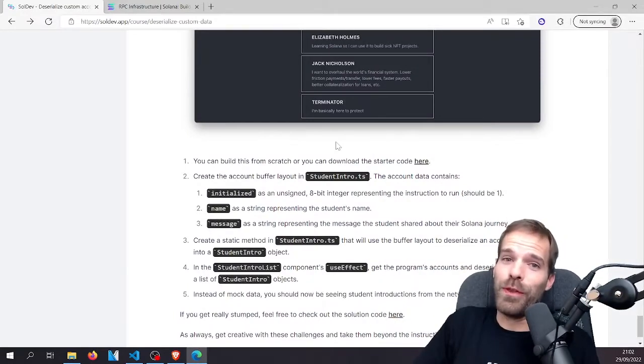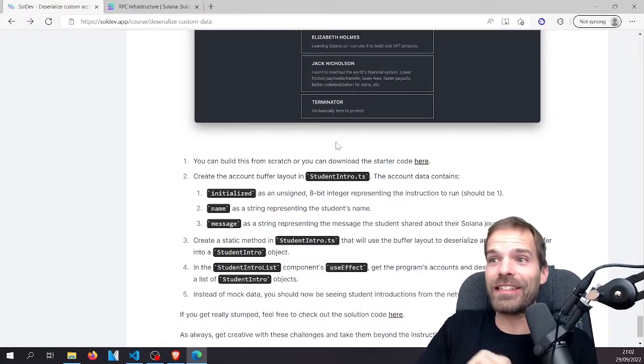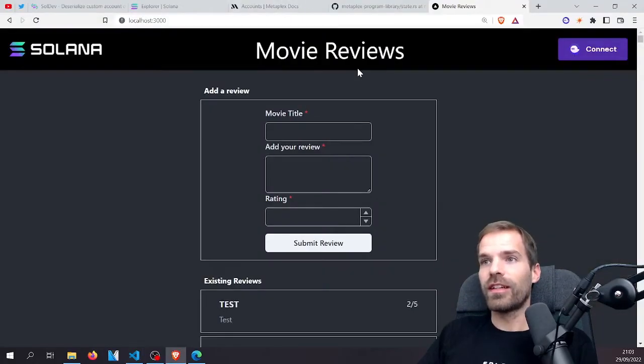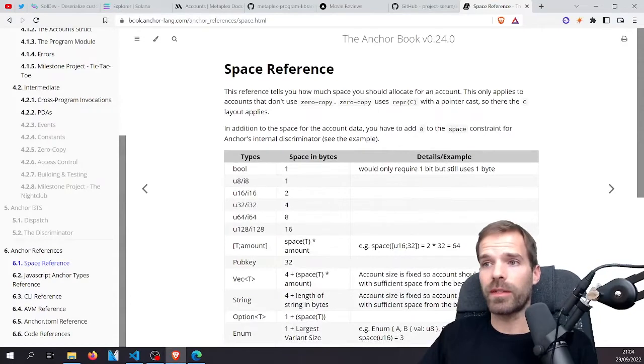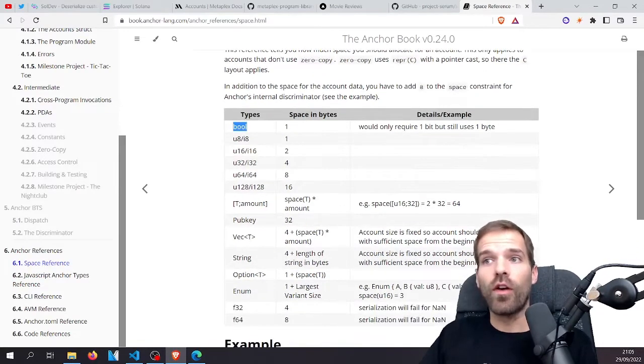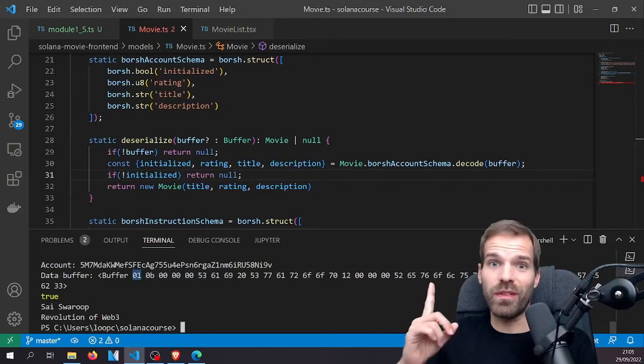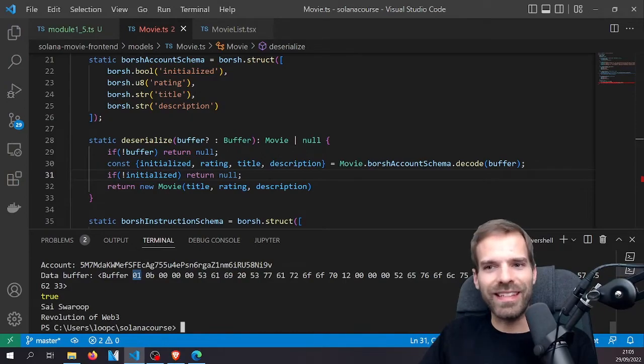What I now want to do with you in the last few minutes of this class is go a little bit more complex. So, first, let's discuss how this serialization actually works. Essentially, here we're looking at Anchor documentation, and it tells us how much space we need to allocate for certain data types. For instance, for a Boolean, we need 1 byte because it will only ever use 1 bit, but it still needs the entire byte. So that's what we saw here. It will only ever use the 1 bit, it's 1 or 0, but it will use an entire byte.